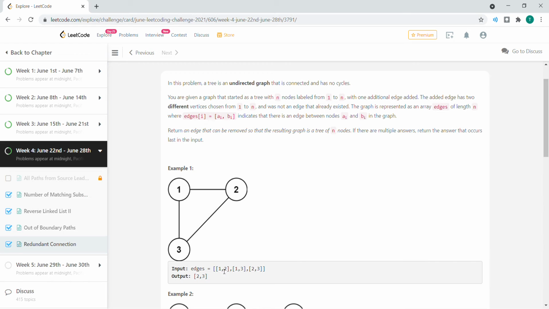So let's go through this. So we have 1 connected to 2, 1 connected to 3, and 2 connected to 3. You see how this last one, 3 connected to 2, makes it a cyclic graph. So you want to remove that. So it'll be 3, 2. That's the edge that you're removing. So return an edge that can be removed.